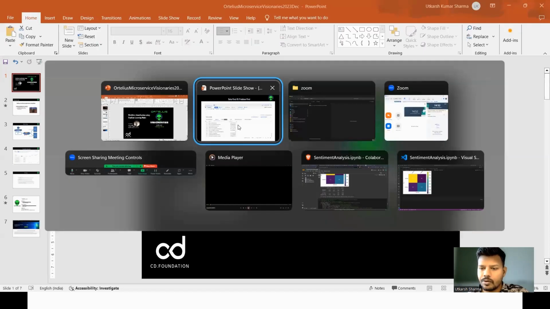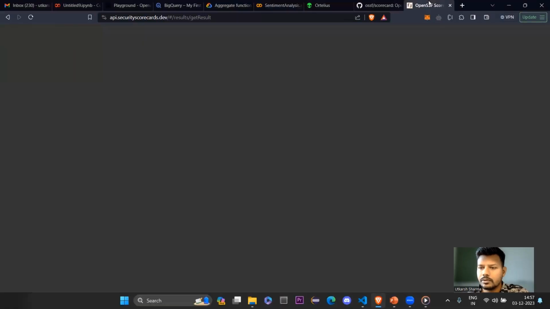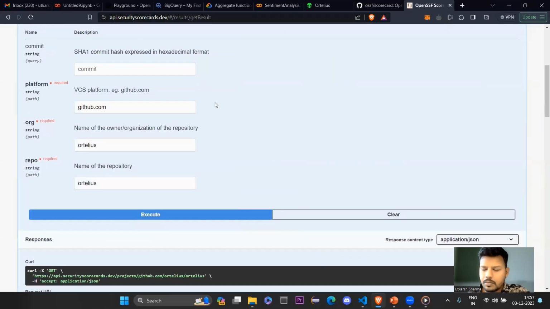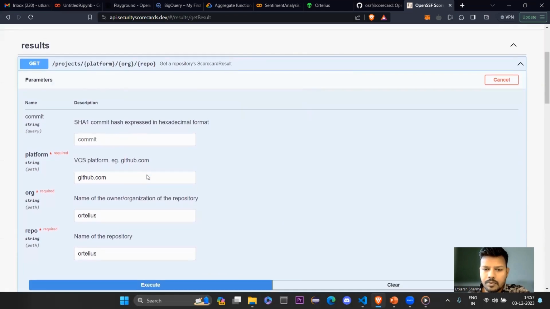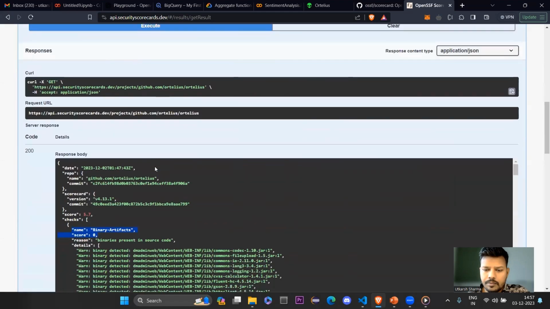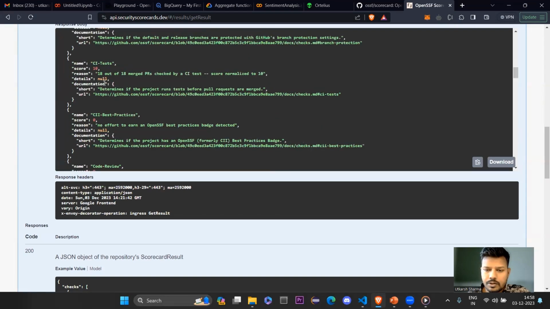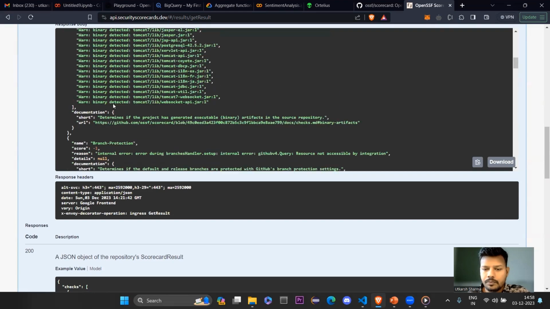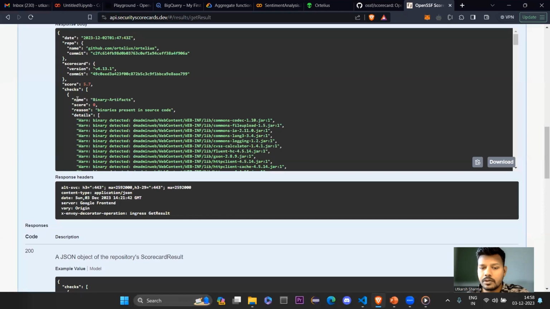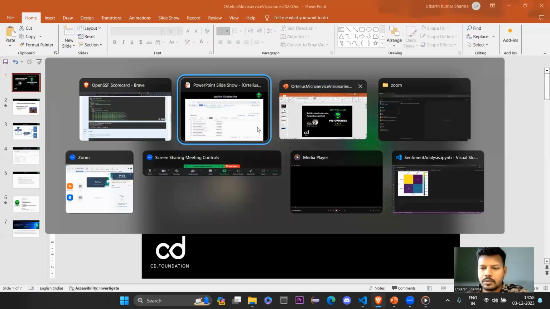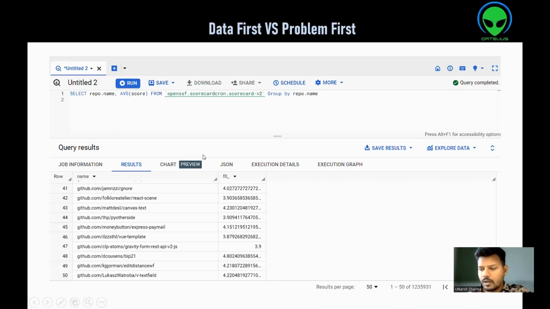So let me show you. If you see here, I'm using the API provided by Open Source Security Foundation. Here I'm trying to fetch the result for the Ortelius project. This is the actual data that they are storing at their end. This is the overall score, and here you have a lot of other checks, all the checks that are already there, and all the scores provided by Open Source Security Foundation corresponding to individual checks. We are going to use all of these attributes when we are modeling our machine learning model, so that we can add consideration for these attributes as well. Going back to my presentation, this is the data that we are going to use.